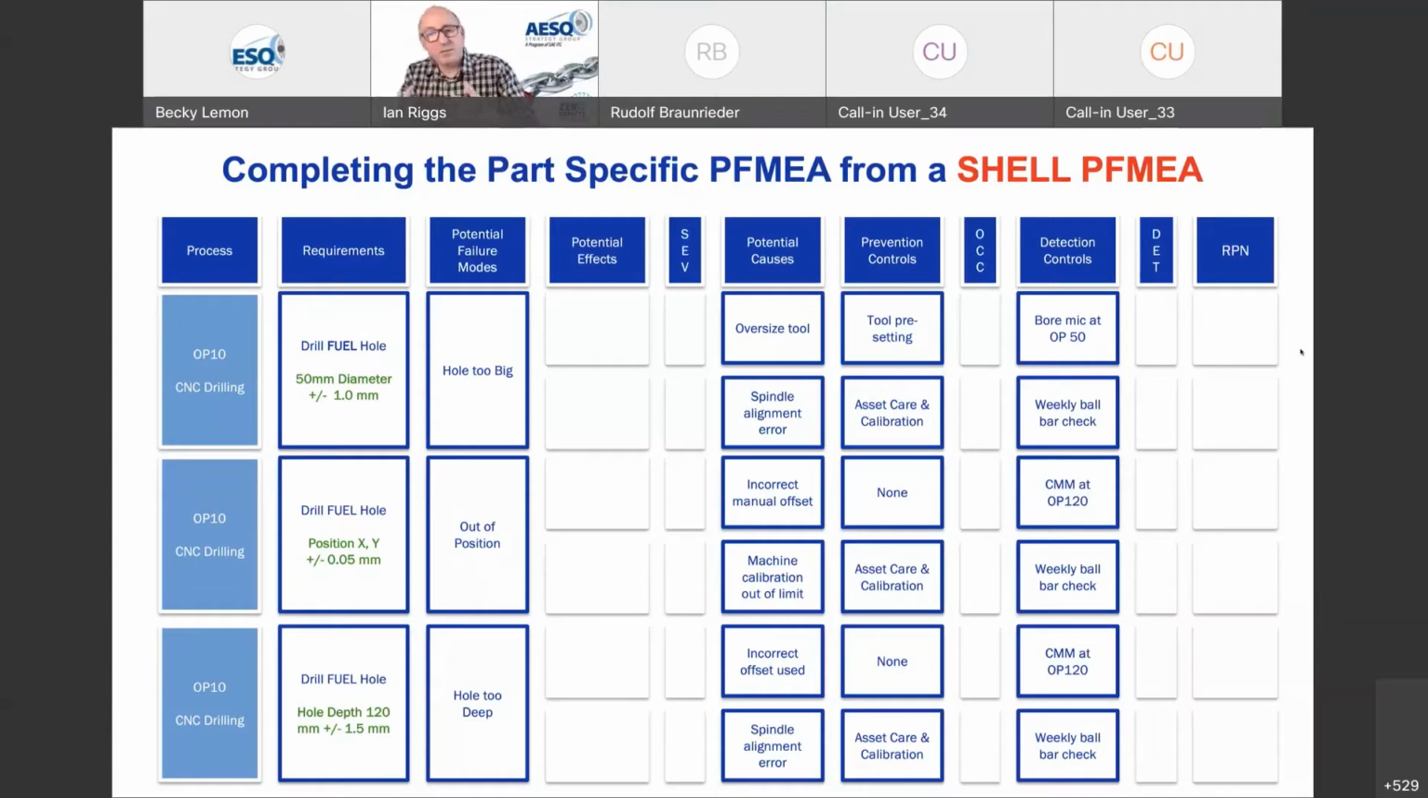Now, there may be things in the reference FMEA where you need to tweak it because there's some uniqueness with the part that you're considering. Maybe the reference FMEA has things in it that don't apply to the part that you're looking at, or the reference FMEA doesn't take account of something that's unique about the new part you're looking at.